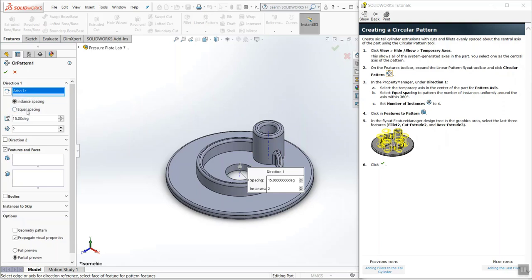I'm going to turn on equal spacing. When you do that, this should say 360 degrees. And we want a total of 6 of them. It says it right here, plus we can count 1, 2, 3, 4, 5, 6. Crank that up to 6. You can either type it in.